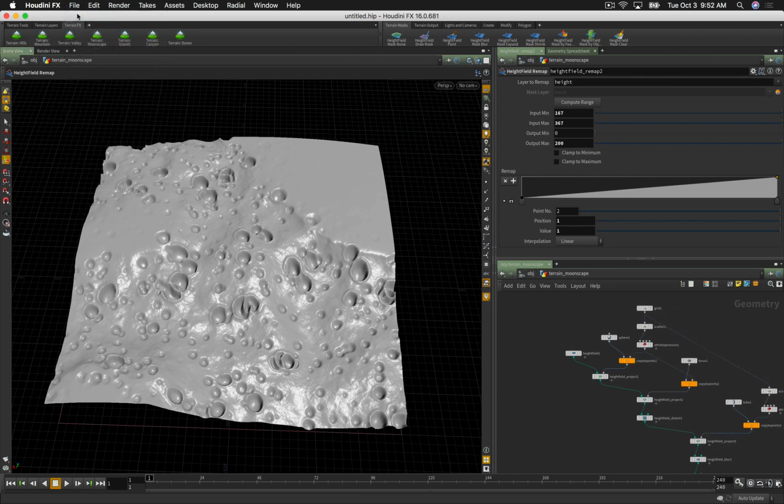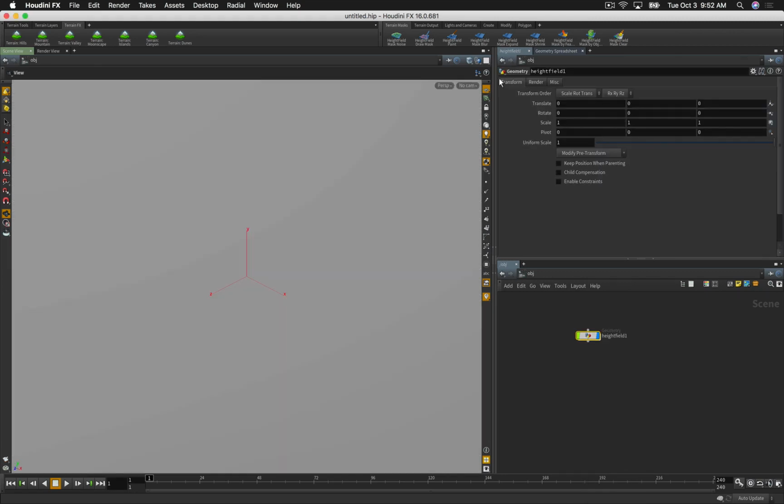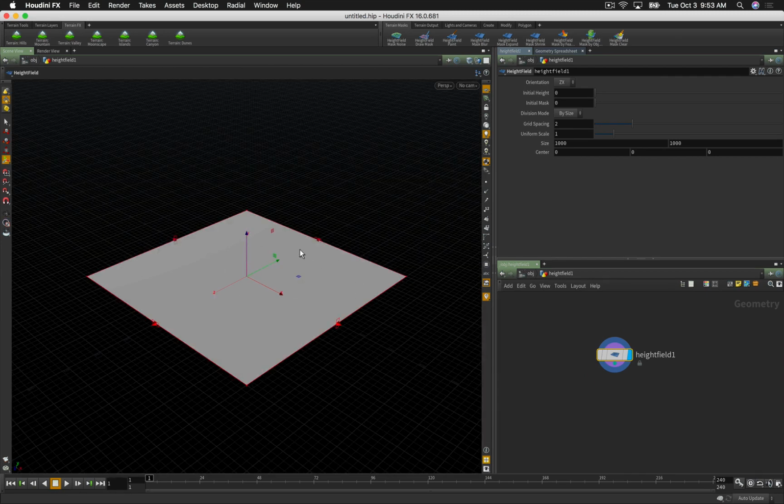Okay, but I'm going to do everything from scratch. So I'll go discard and new. And at the object level, again, I'll drop down a height field object. The only thing that a height field object is, if you look at it, really, is a geometry object. And if we dive inside, there's a height field SOP already put in there for you. I'll hit Space G to center it in the viewport. Now you'll notice that there are a few key things here. The orientation is on the ZX axis, which makes sense for terrains. The default size is a kilometer, 1,000 meters by 1,000 meters.